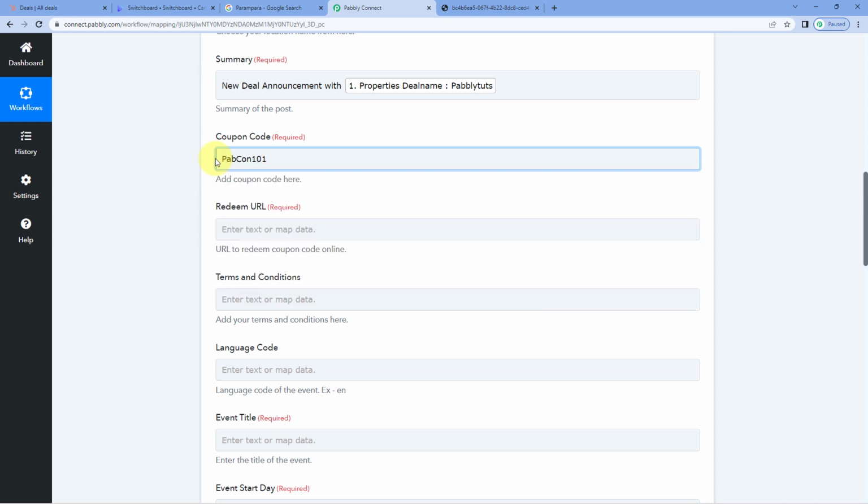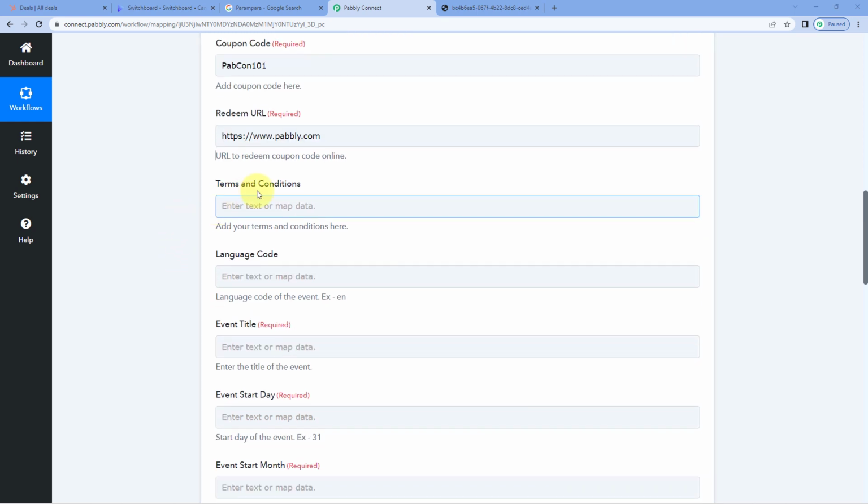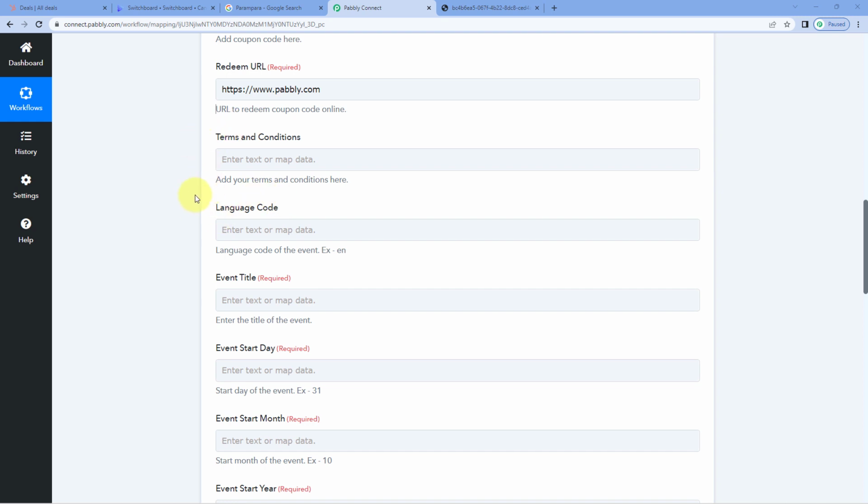So this is the coupon code. Then we have to enter the redeem URL, that is, at what URL users can redeem this coupon code. So for example, let's enter pabbly.com as the URL. Then we have terms and conditions and language codes. Both of these are not mandatory, so I'm just ignoring them right now. You can enter the terms and conditions link and language code over here.